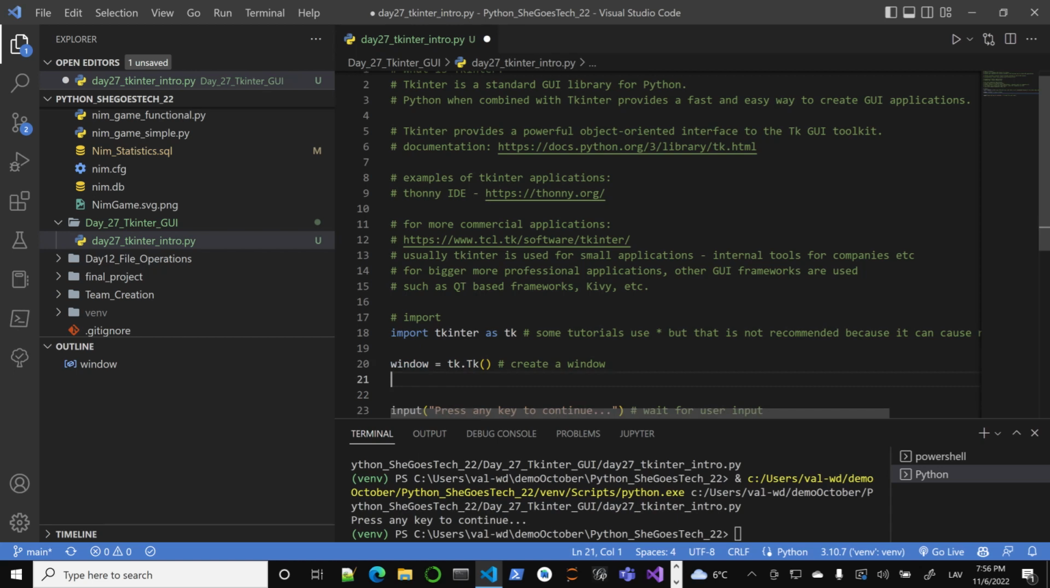Let's see what it opens. I could say window title. Actually, that would be an alternative. My first GUI program. All right, let's do that. Right, like this. My first GUI. So let's see how that works. I think it will work quite nicely.